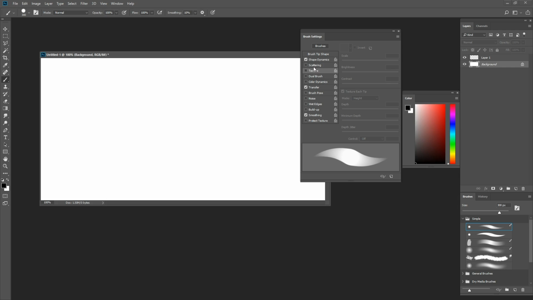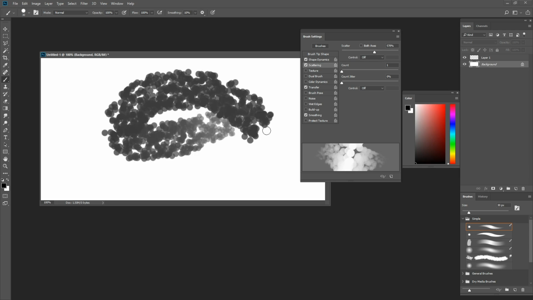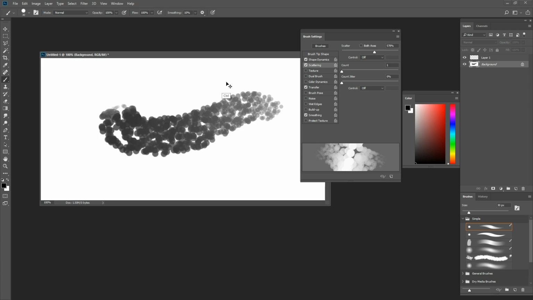And scattering can be really useful if you're trying to do some kind of, I guess, putting down a spray of like pores or something like that, right? So if I make this brush smaller and then I turn the scatter up, you could see in the preview here what it's doing. And the further I go, all of a sudden, we have a different effect there.